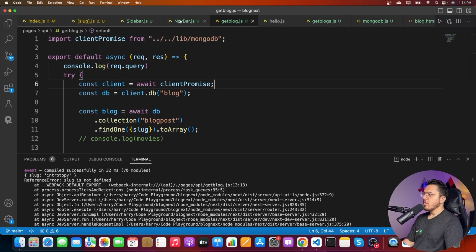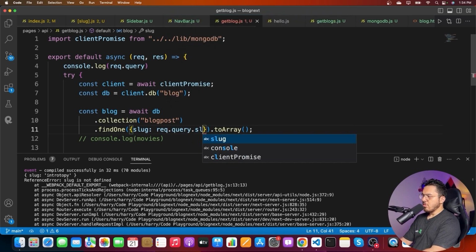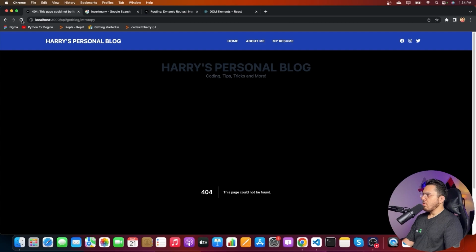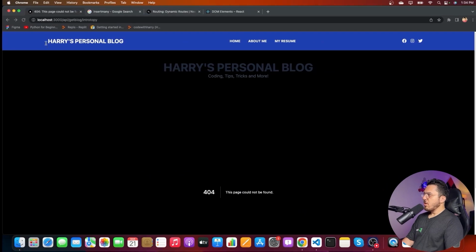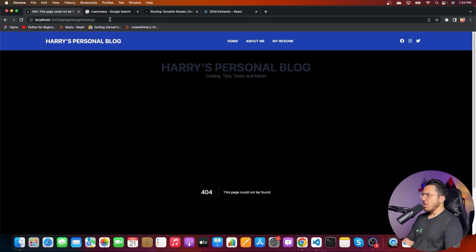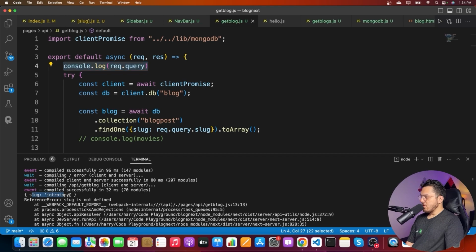Okay, slug is not defined. Not sure what is wrong here. Let me see what is wrong. Yeah, so slug is not defined because it's request.query.slug. Sorry, so it's request.query.slug, and let me see if this works now. So it says 404. Why 404? If I reload this page, slash api slash getBlog slash intro to py, request.query is giving me this slug intro to py, and it says slug is not defined.